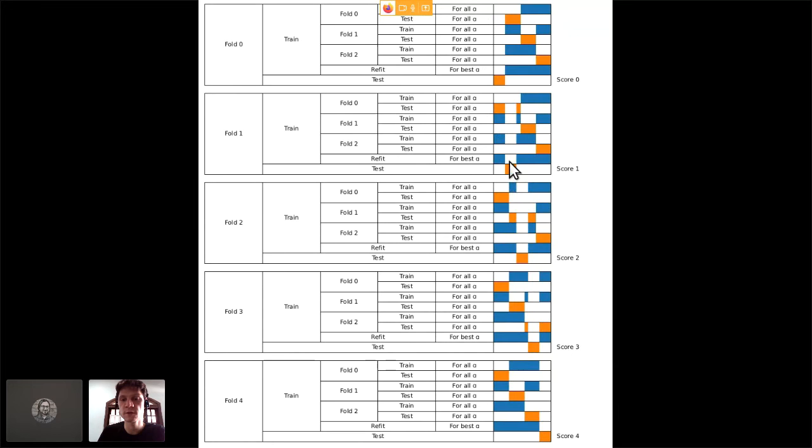So again, for each of these splits, you see on the bottom line the data that has been selected as test data, as left out data in the outer loop.